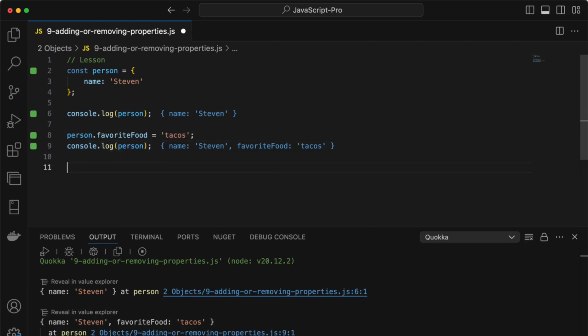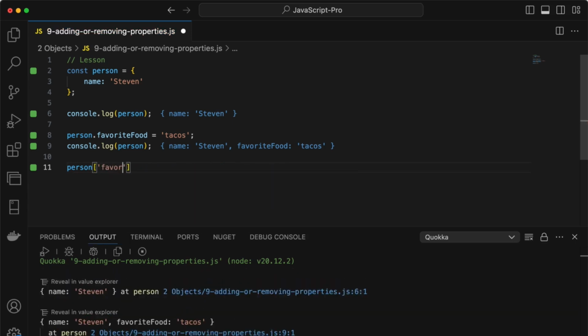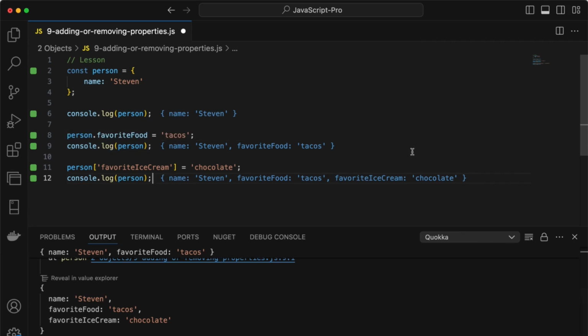Now, let's use the other syntax, which is the square bracket syntax. And I'll call this favorite ice cream. And let's just assign that to chocolate. Now let's paste our console log statement. And here we see our object has been updated.